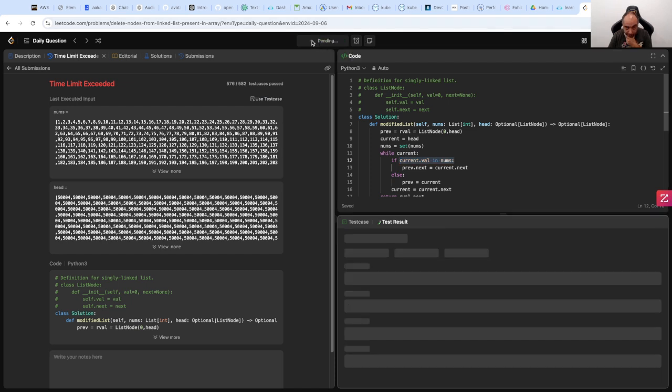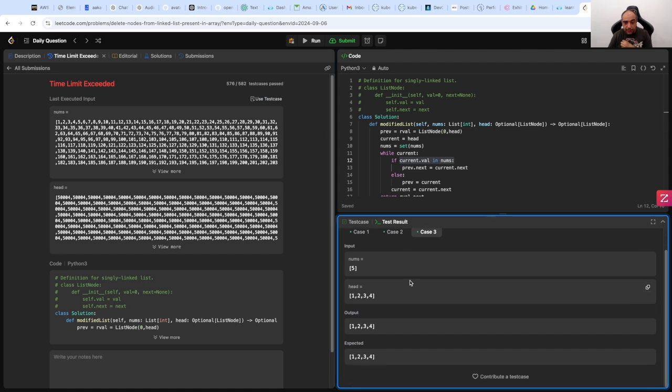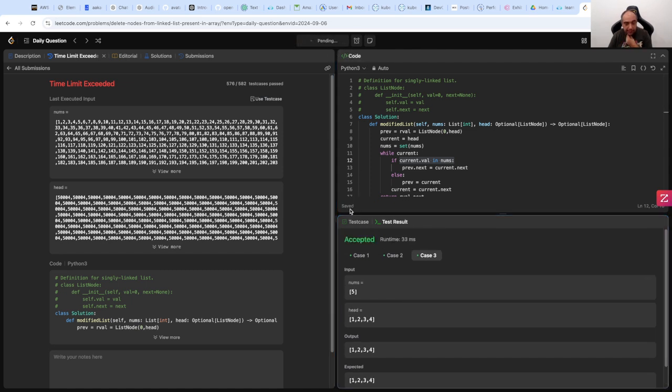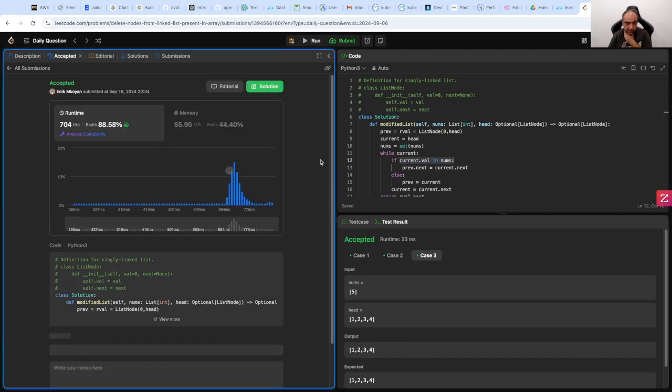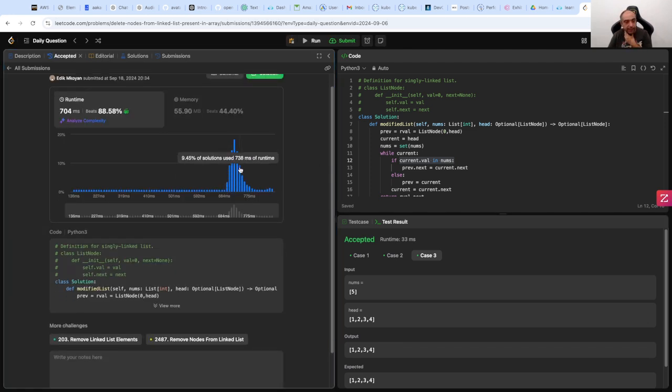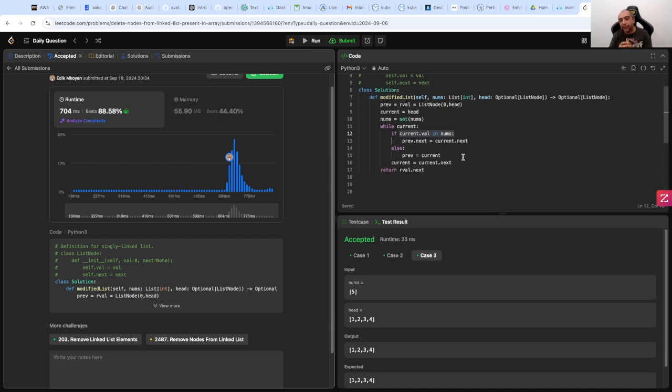Let's check if we didn't break anything. We didn't, so let's submit to see if this solves our problem. Yeah, and it's not too bad, right? We are over 88% in runtime, and we are over 44% in memory. I'm not sure if there's a way to reduce the memory usage, but somehow.